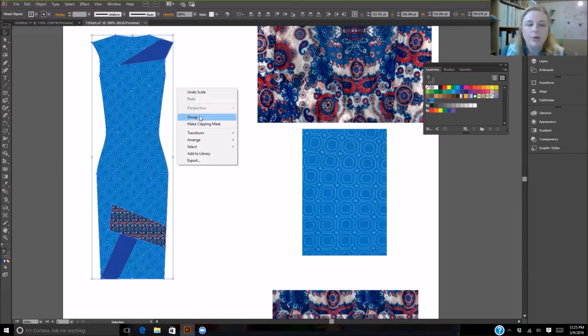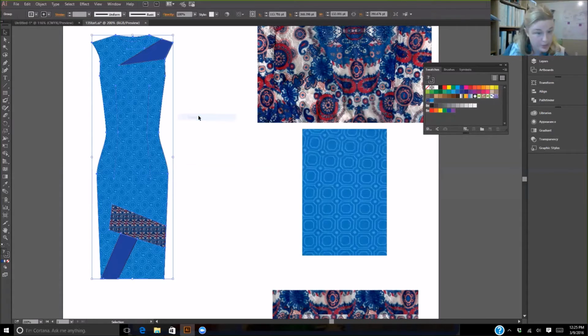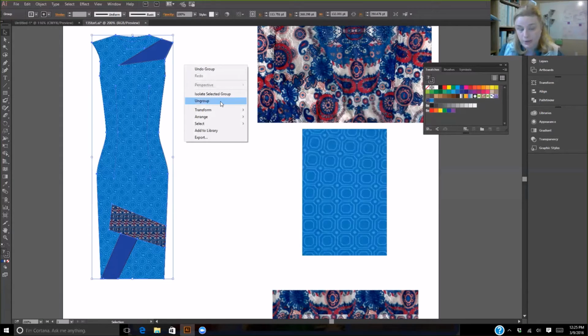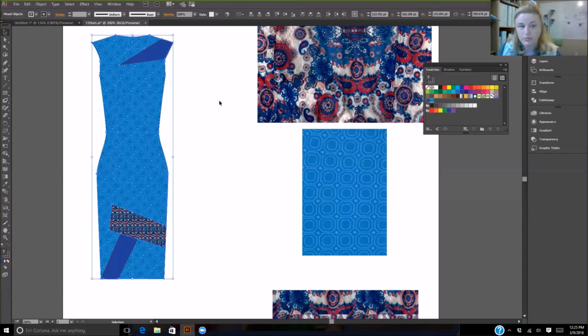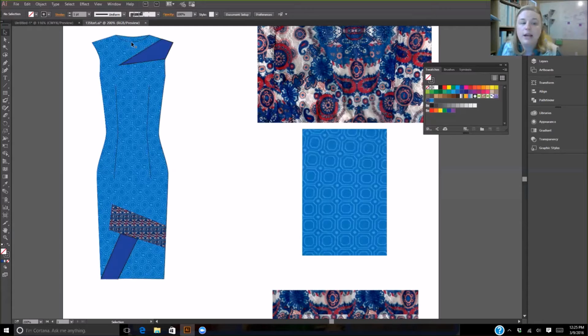So always double check before you do this whether your pieces are grouped or ungrouped. They should be grouped. And so in that case, now that I've grouped them, I should be able to choose ungroup. At that point, I can isolate my back neckline and choose that path.